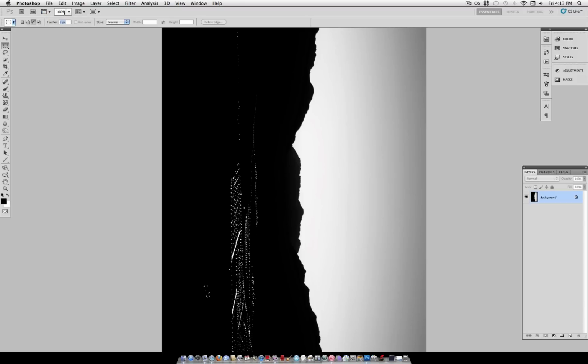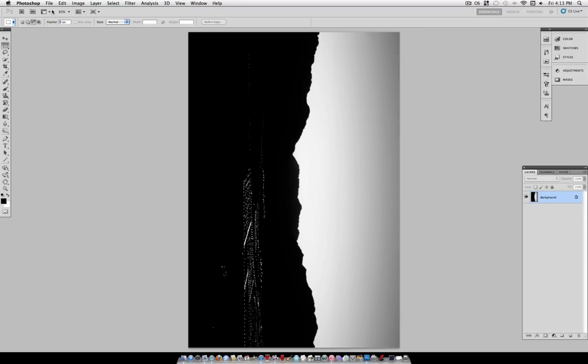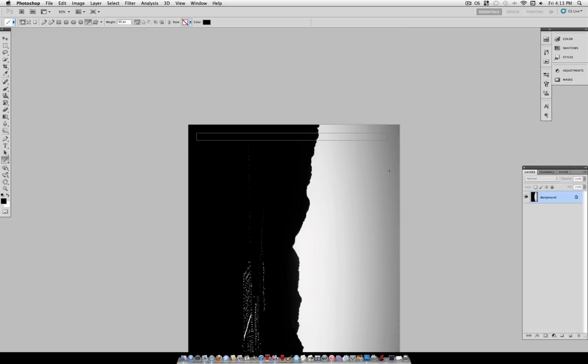So after you've flipped your photo and turned it black and white, you want to head over to the line tool and make sure it's set to shape layers and use a weight of around 20 to 40 pixels. I'm going to use 30. It depends on how thick you want your line.